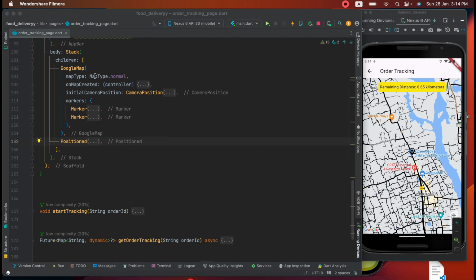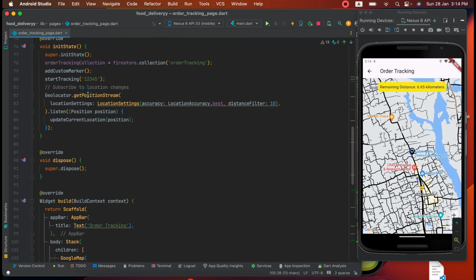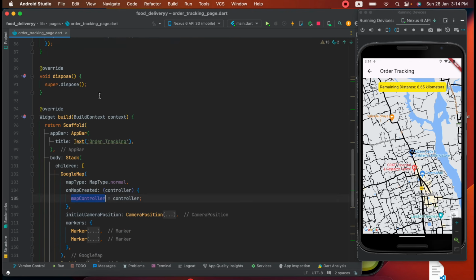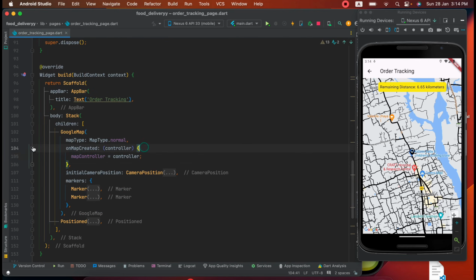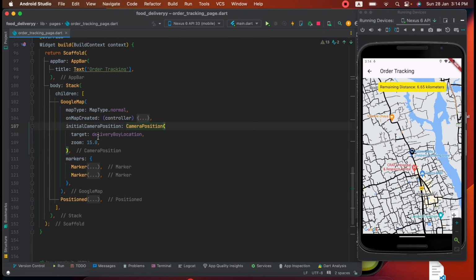Okay, in the Google Map, first we use the map type. I am using the map type as normal, and in on map created we will just pass the controller that we received to our map controller that we already created here. And the next thing is initial camera position. I am targeting the initial camera position to the delivery boy location, because when the delivery boy is moving, the Google Map camera will focus on the delivery boy location, and I put the zoom as 15. You can use 16 or 17 if you want it closer.